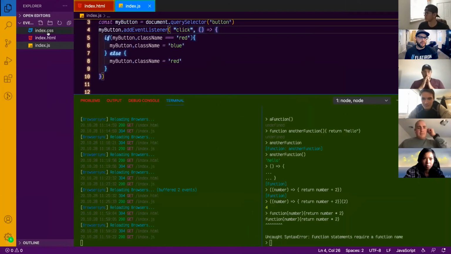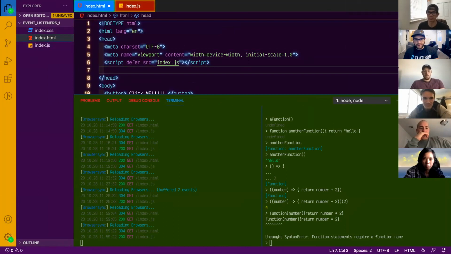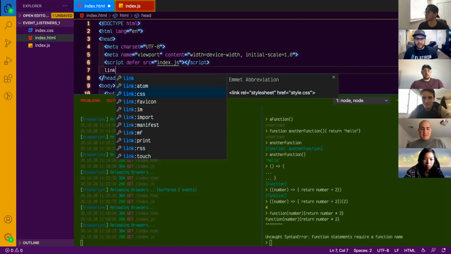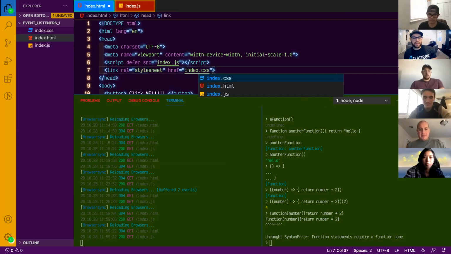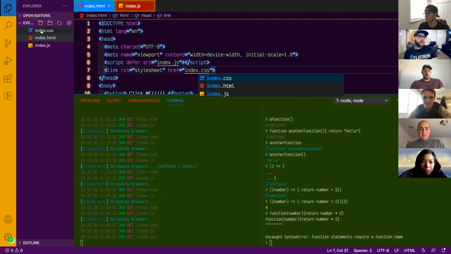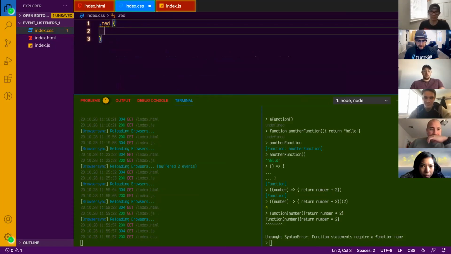Now all I would need to do is link out a style sheet. So I could just go ahead and do, what is it? Oh, is it link? CSS. And then I'm going to call it index.css. I'm going to go to my index.css. I'm going to make a .red class, and I'm going to say that its background color equals red.